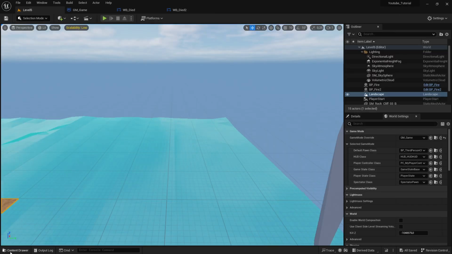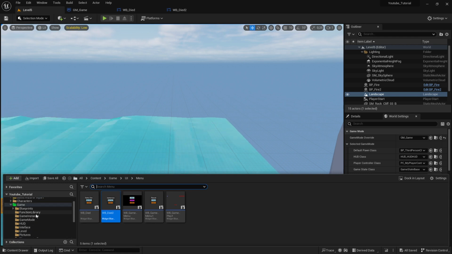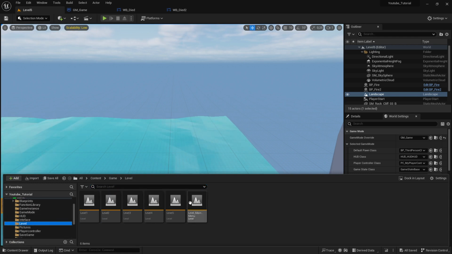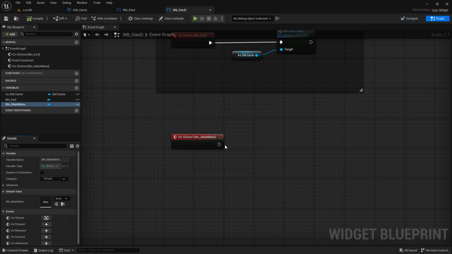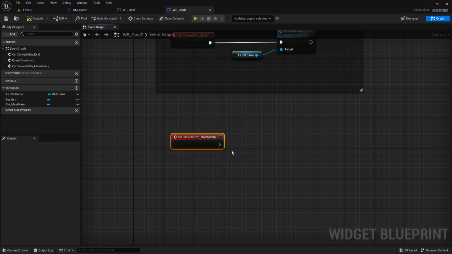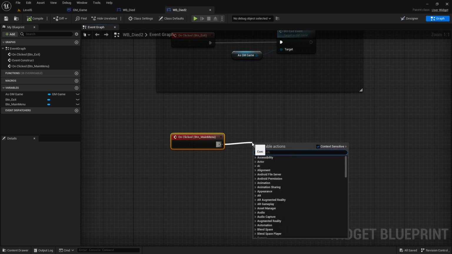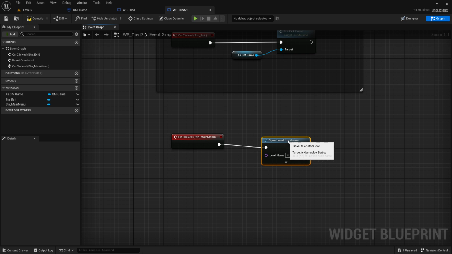In my case, my main menu, when I go here to level, I have a special main menu level. So in other words, I can press F2, copy the name, Control C for copy, don't change it, go back and then to your widget which you just created, go to the graph, and now from this button here, main menu, just write here open level by name, and paste in the name. In my case it is just this level main menu.